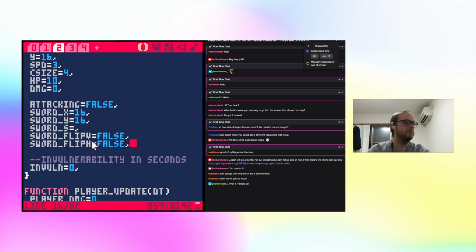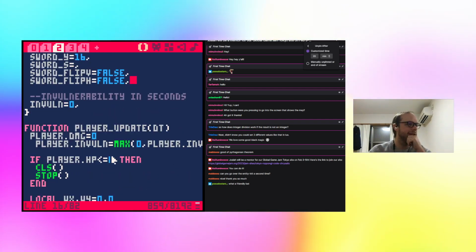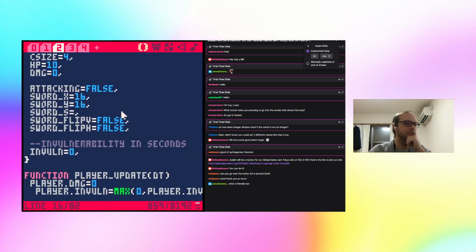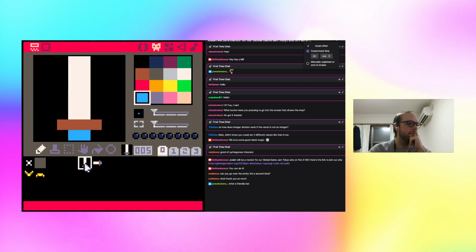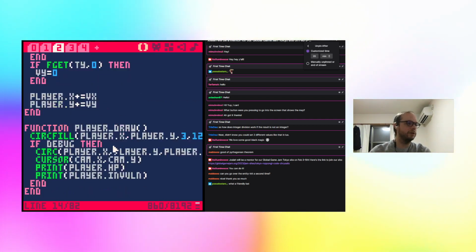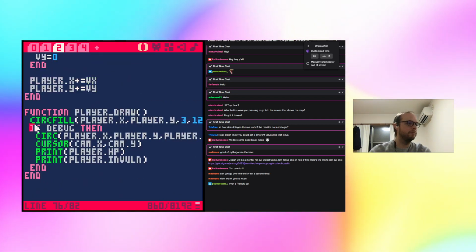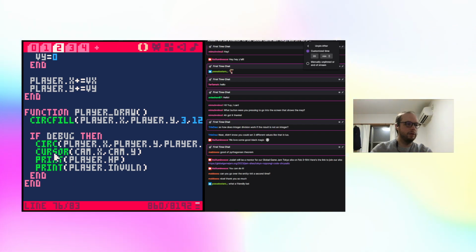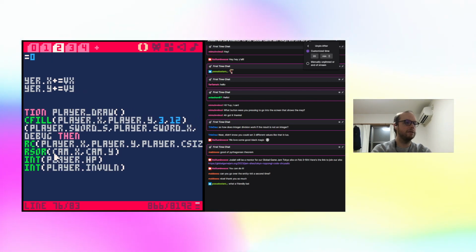So this is probably the most finicky part of all of this. I don't really have a good way to do this. We just have to calculate all these numbers. So the first thing we're going to do is set the sprite, which is 5. First, let's just put the sword on the screen. So it's player sword S is the sprite. Sword X.